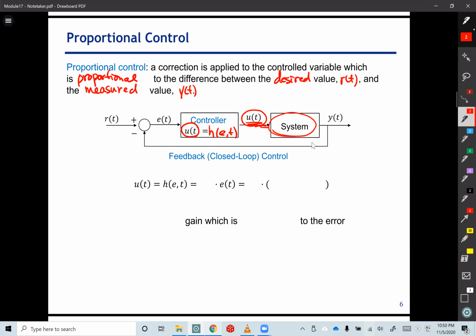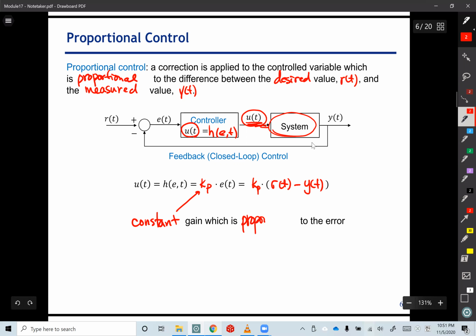So the proportional control is the simplest control method. This is really just proportional to the error, or Kp times r of t minus y of t. So this Kp is a constant gain, which is proportional to the error.